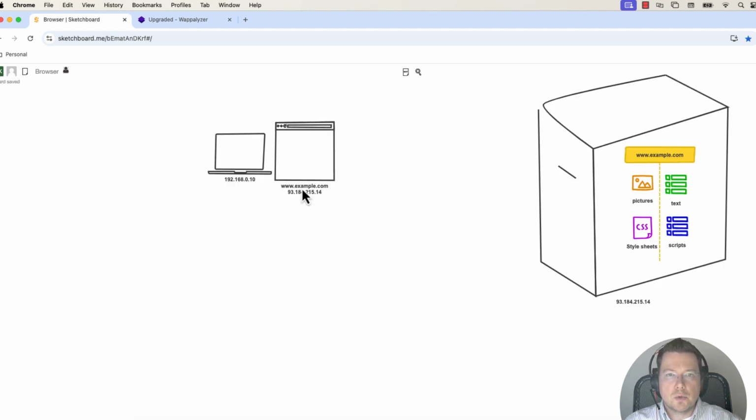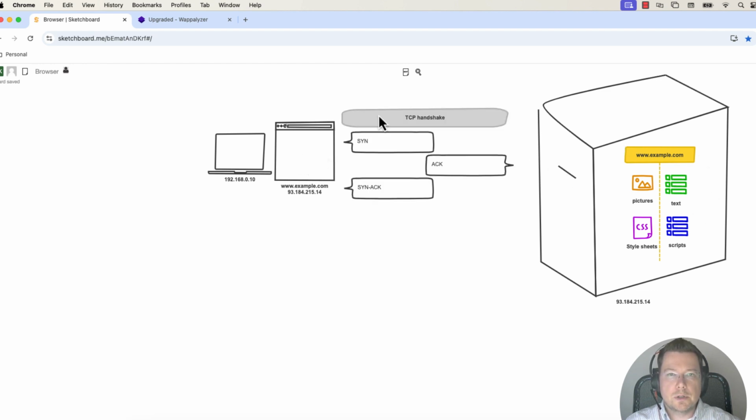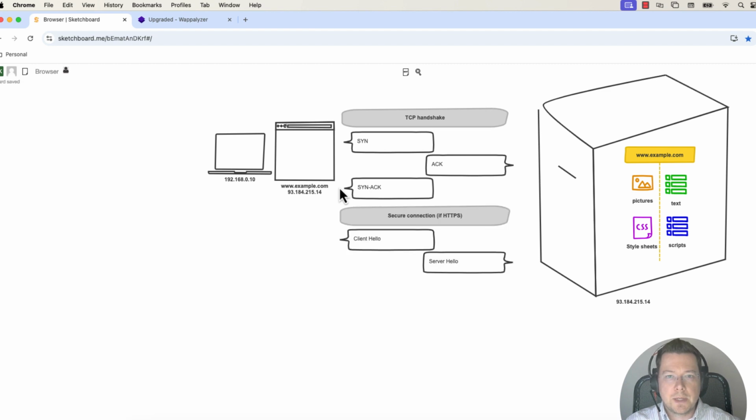Now that our browser knows the network IP address of the site that we entered, it will establish the network connection. Connection is established via the stack of protocols TCP/IP, and there is certain interaction done between the browser and the server before website data is transferred. First, there's a TCP handshake. The browser sends a SYN request, the server replies with an acknowledgement, and the browser replies with an acknowledgement of synchronization.